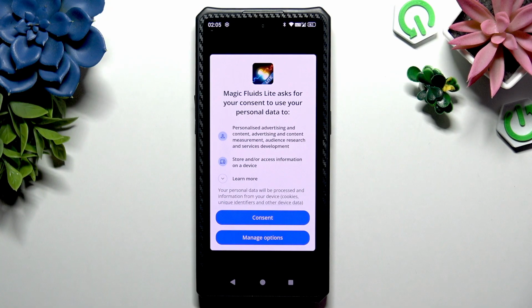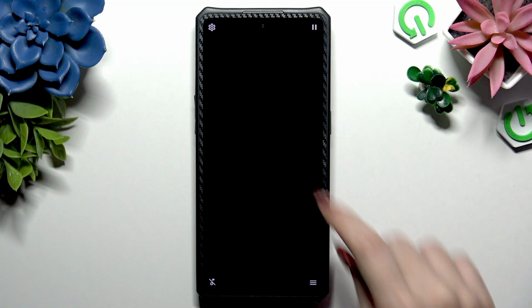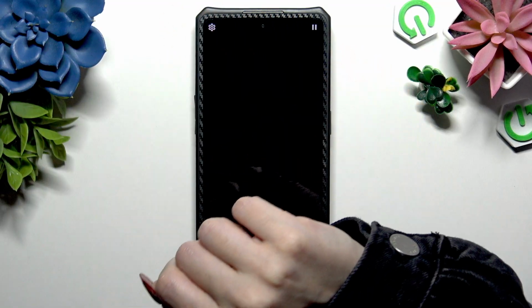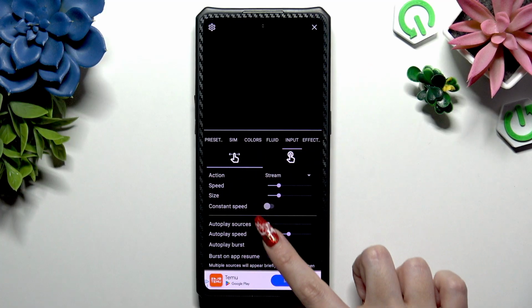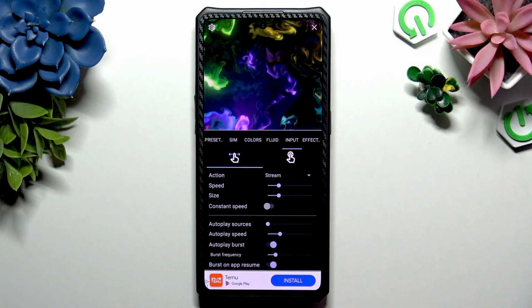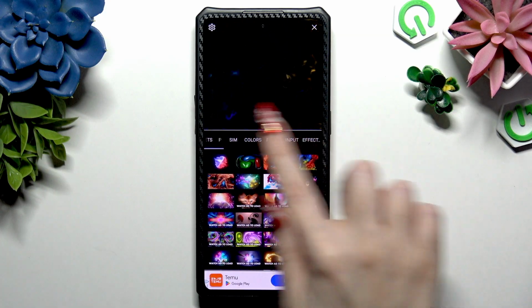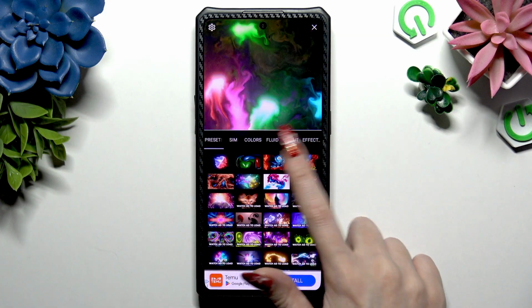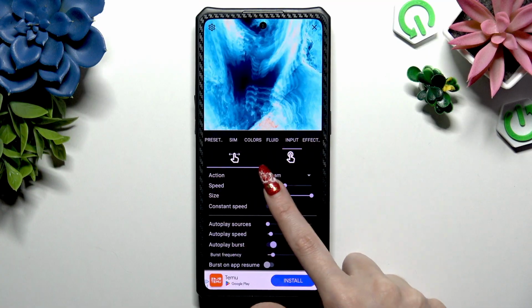Now wait for the pop-up, hit consent, and my favorite part, manage your wallpaper thanks to this gear at the top left corner. After clicking on it, you can adjust all of those options and check out a preview at the top. You can also hit presets on the left and check out all of those. Then adjust settings of them however you wish to.